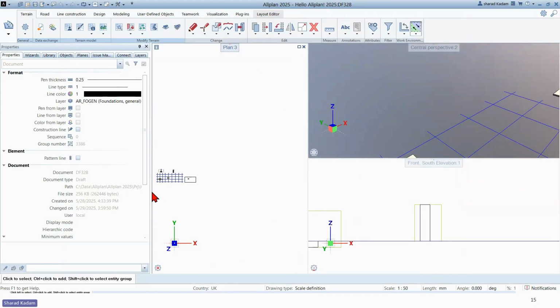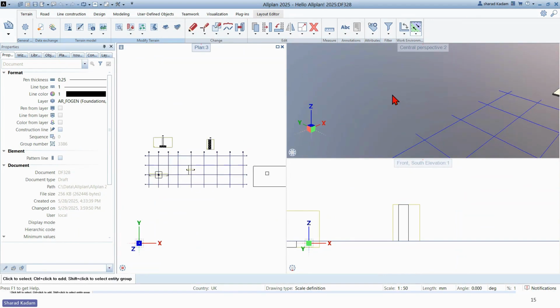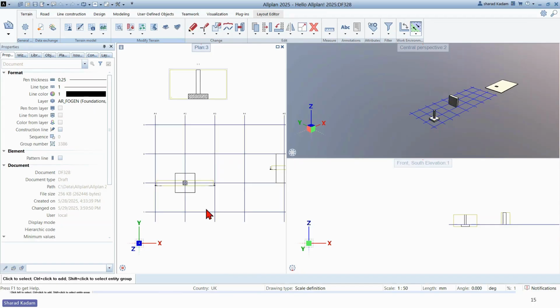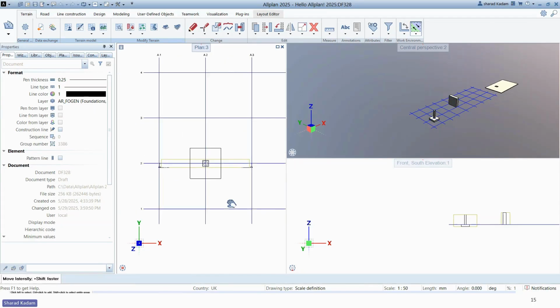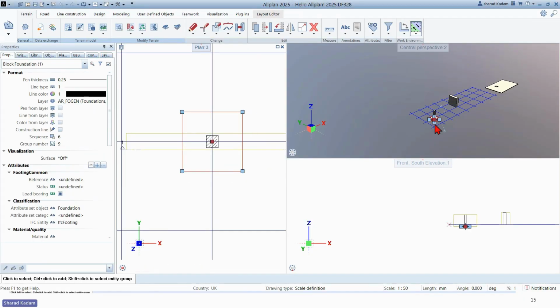So here we have, basically, the screen divided into three parts. Here we see the plan, then the perspective view or the 3D portion, and an elevation out here. So we have some really good tools available for concrete and rebar purposes. I have just modeled a small footing out here.